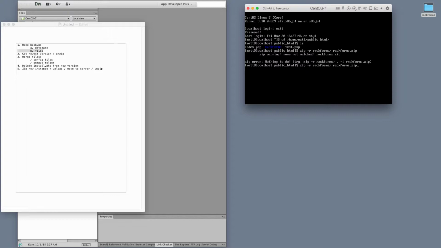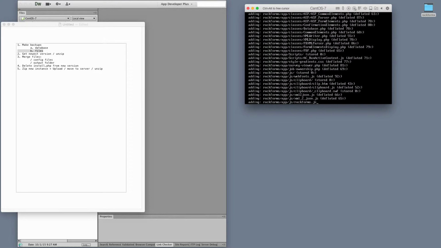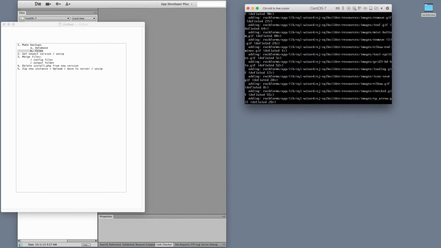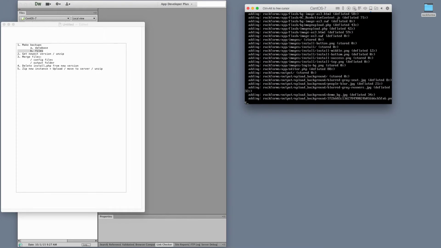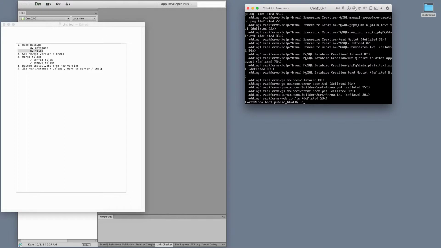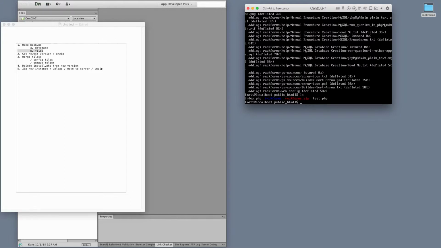Whoops. Oh, sorry. It's been a while since I've used the zip command. There we go. So this is now going to create a backup of the entire RackForms folder, and is going to create a file called rackforms.zip. And so there it sits.